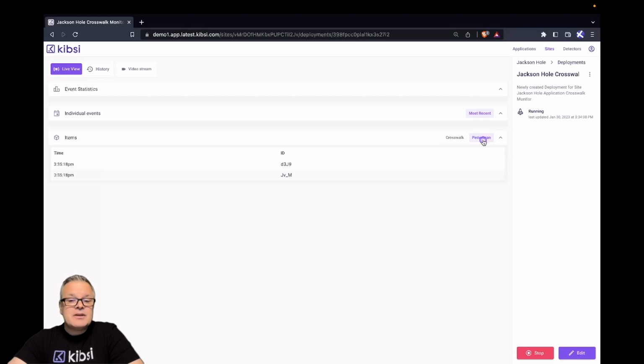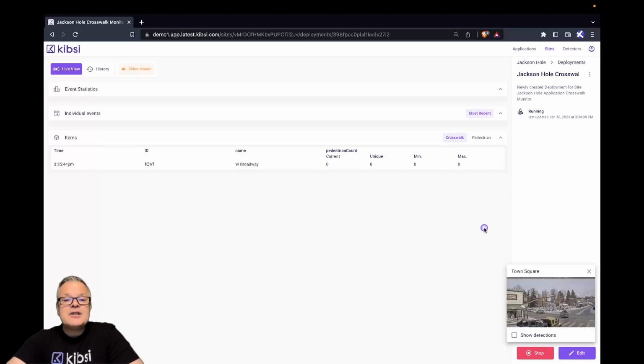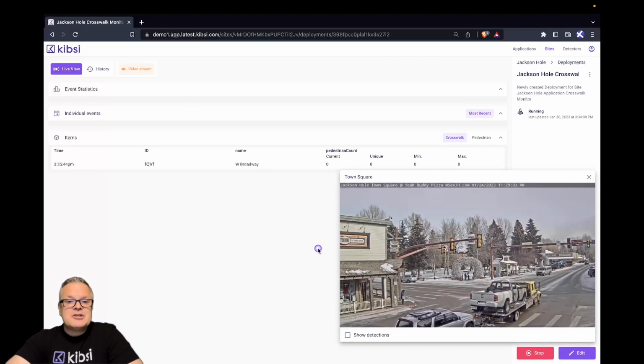Notice that the pedestrian view shows us every pedestrian detected in our stream, and that the crosswalk view shows us the current count of pedestrians in the crosswalk, as well as unique, min and max values, all updated in real time. Now go ahead and click the video stream button and click the show detections checkbox.